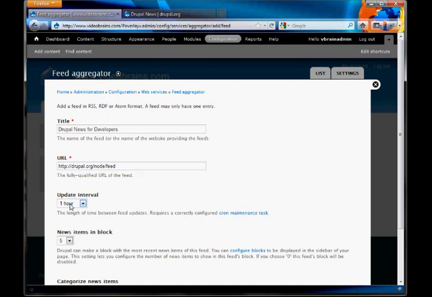Now this next setting, the update interval, is just how often your system is going to go to this URL and check to see if there are new feeds. Right now the default is 1 hour, and we'll leave it at that. It's important to remember that the aggregator module uses the cron capability of Drupal. So if you have cron enabled, then it will go out and find these feeds periodically during the day. If you don't have cron enabled, or if you don't have it set up correctly, then it will never update your feed.